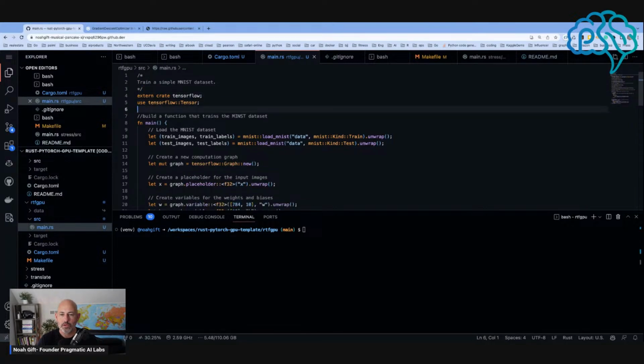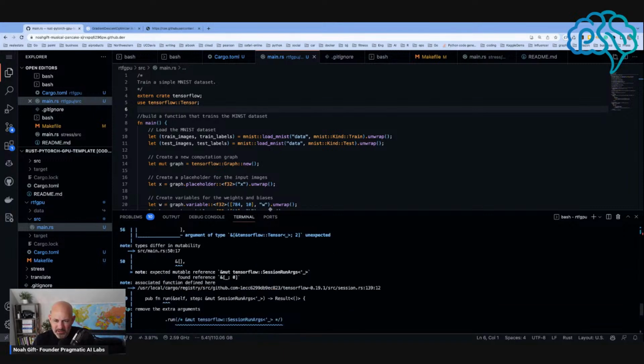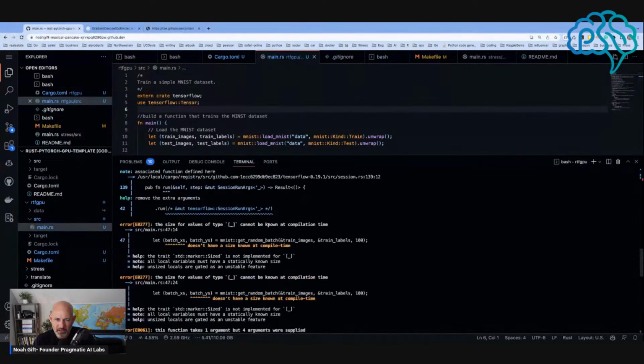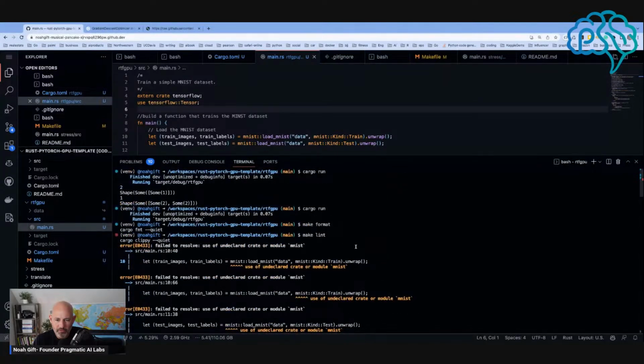Okay, let's do a format. So I'll say make format. Okay, so now if I do make lint, what happens? Ooh, it doesn't have a size. So this could be very, very tedious. Wow, that's a lot of error messages.